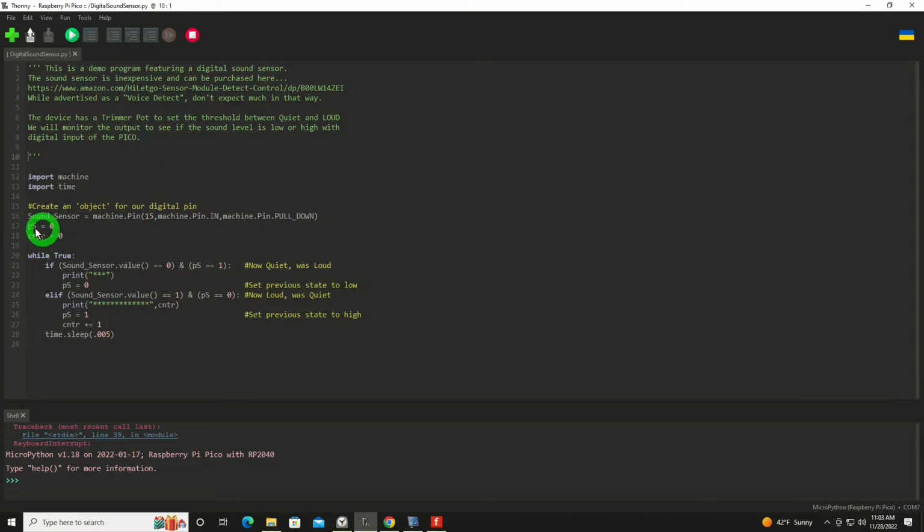We're going to have a couple variables here. One is our previous state, PS, and then one is counter. That way we can kind of see activity as it's happening while the program is running here on screen. So we're in the loop. We're going to check the sound sensor value, which is right here, the pin. And if that is equal to nothing and the previous state was loud, we're just going to update our display and set our previous state to quiet.